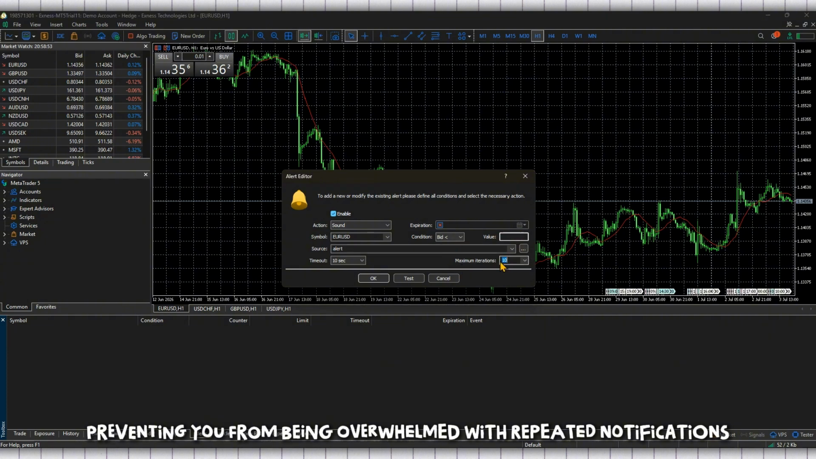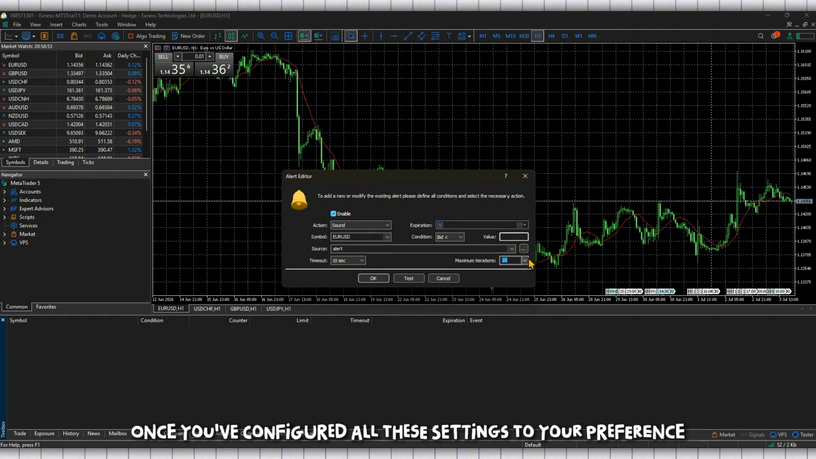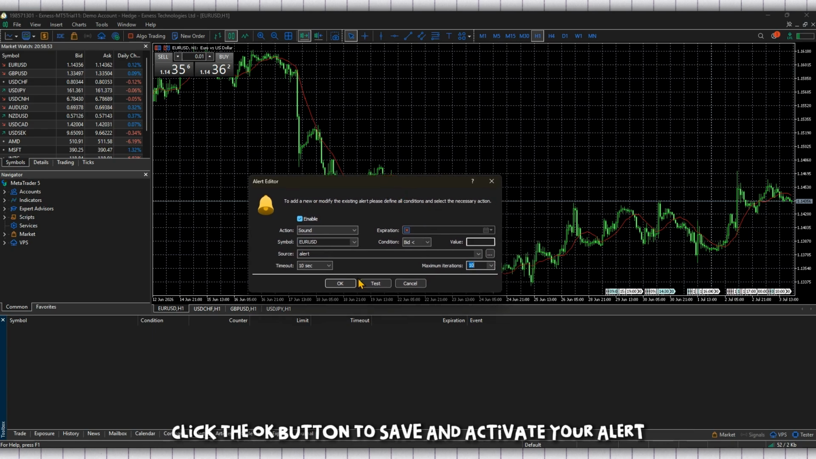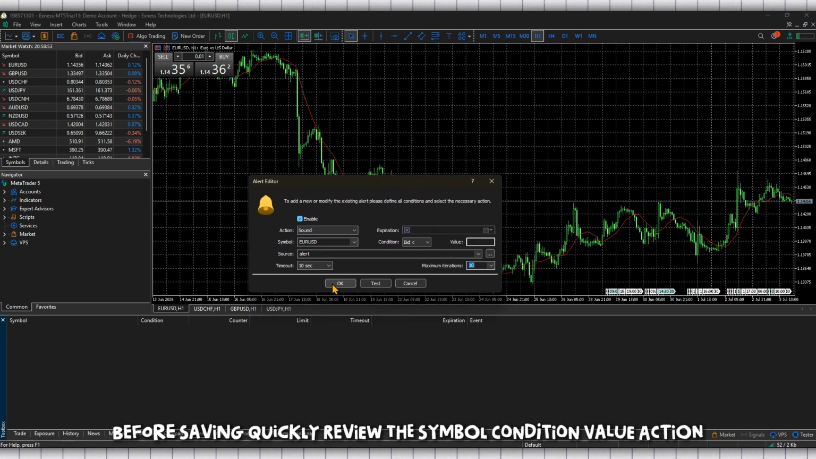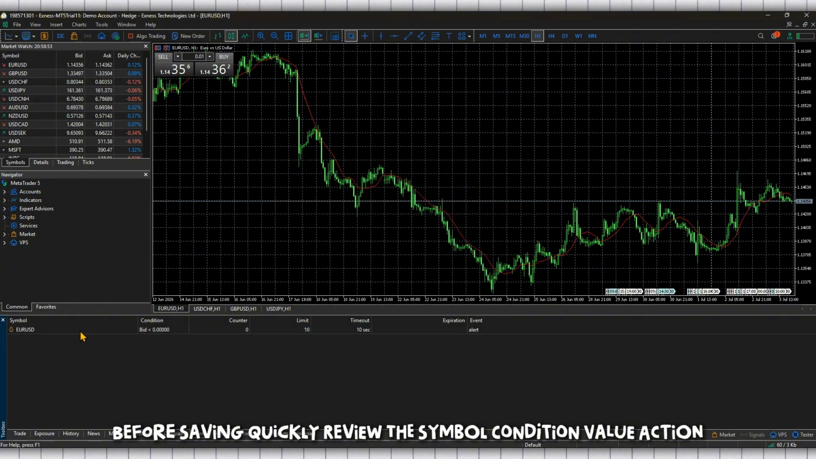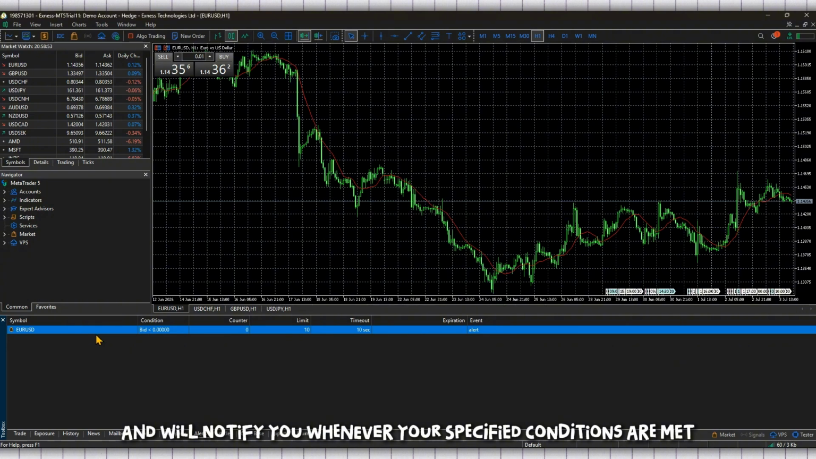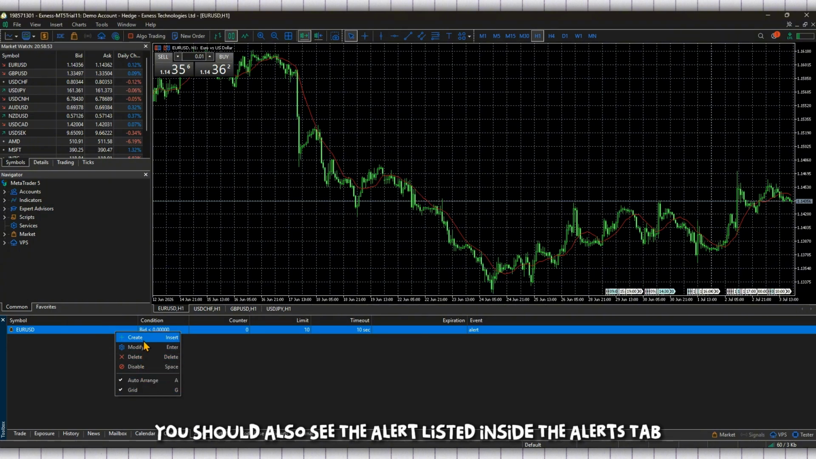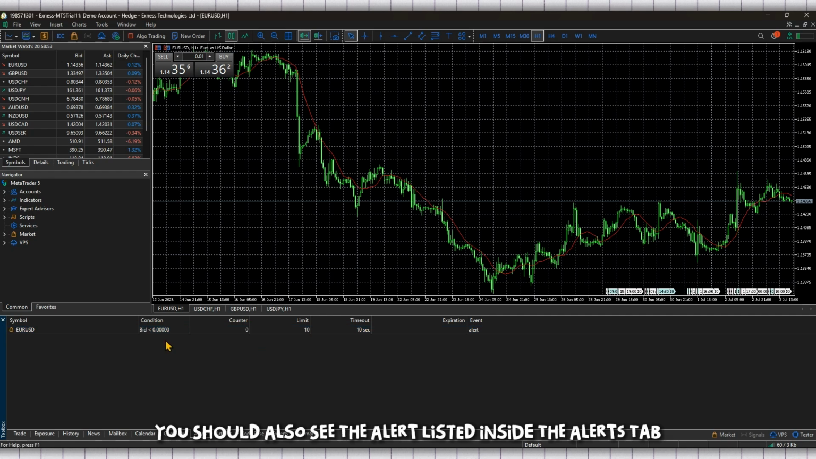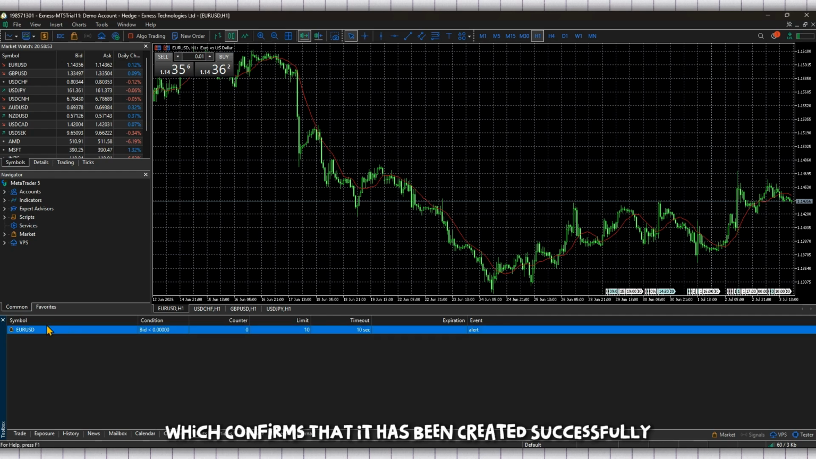Once you've configured all these settings to your preference, click the OK button to save and activate your alert. Before saving, quickly review the symbol, condition, value, action, timeout, and expiration settings. Your alert is now active and will notify you whenever your specified conditions are met. You should also see the alert listed inside the Alerts tab, which confirms that it has been created successfully.